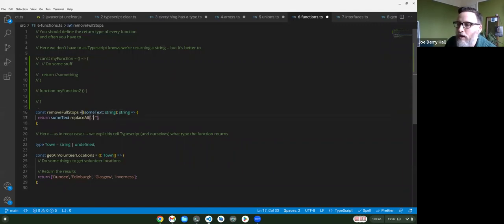So what you do when you're writing a function is, after your brackets where you pass in any parameters, you then do another colon, and then you do the return type. So this says remove full stops. It's a function, and it's going to take one parameter, some text, which is a string. So that's that bit here. And then this tells us it's going to return a string. Okay, so that's what that bit is doing.